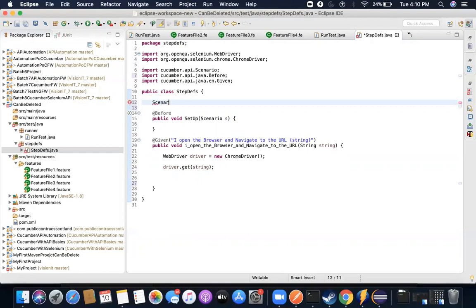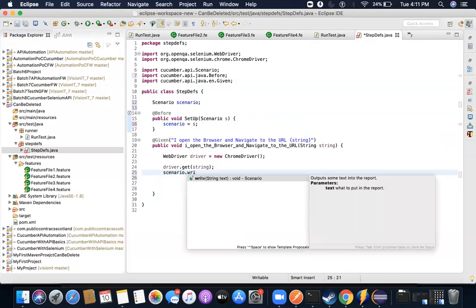Scenario scenario equal to s, and then I'll write here scenario.write.